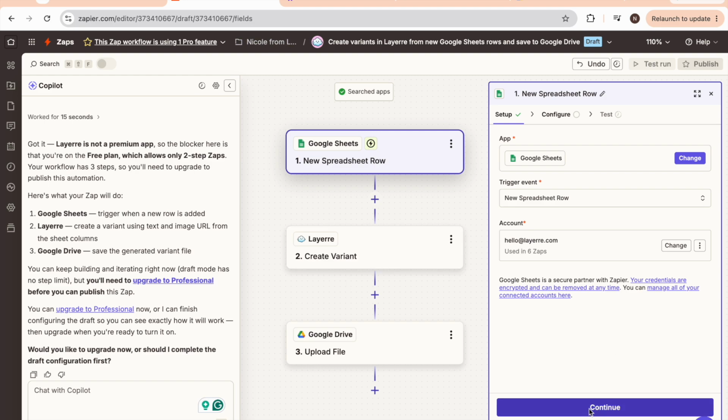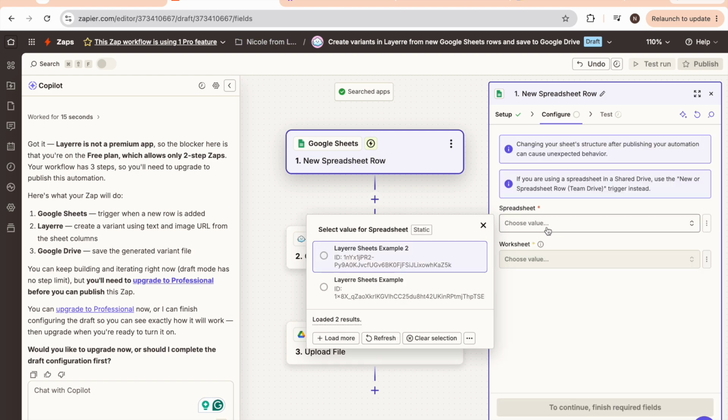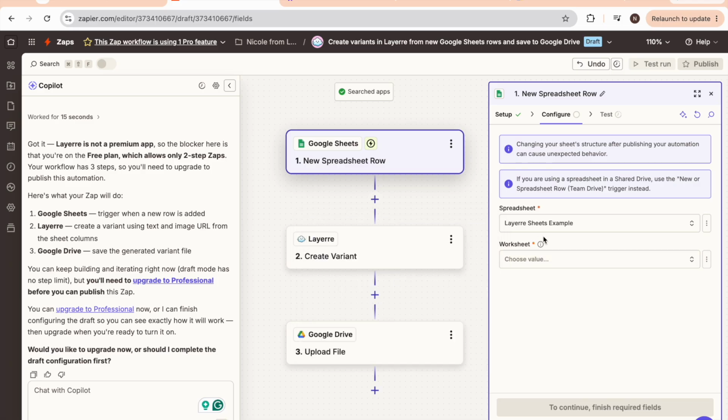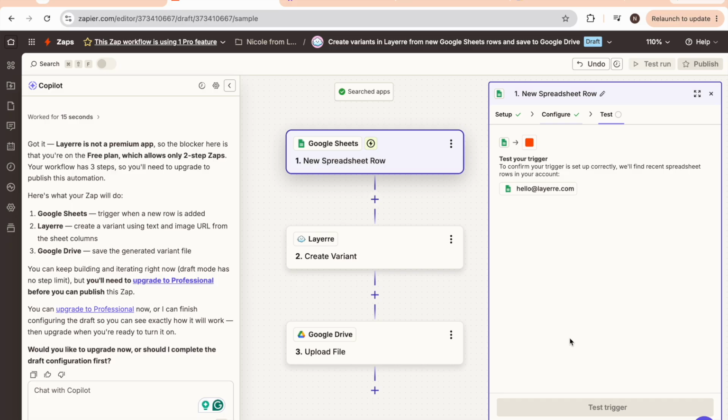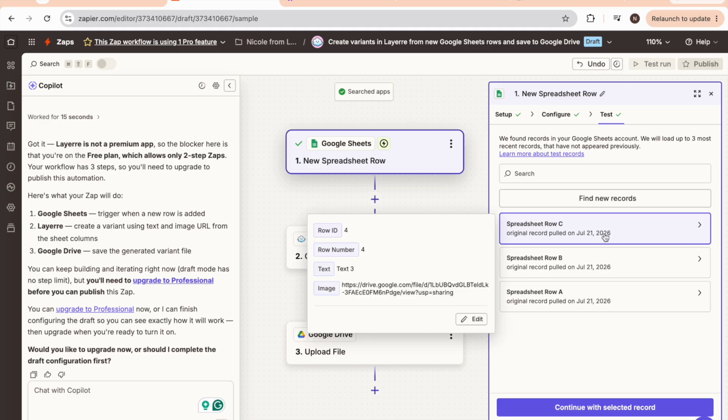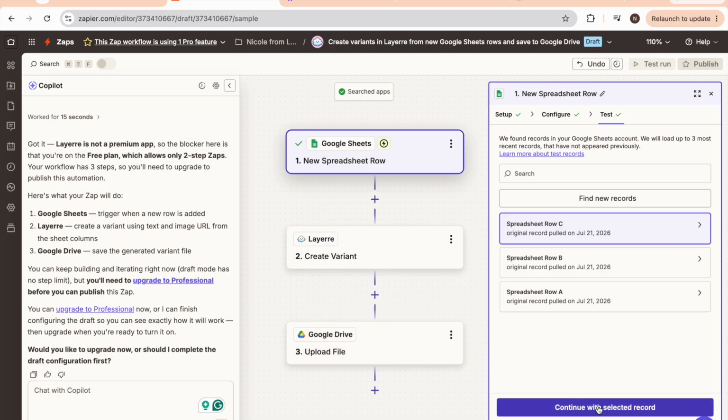Okay, we can click continue here. Then choose the spreadsheet, and the worksheet. Click continue. We can now test the trigger to see if it's able to pull the data. And looks like it can. Text 3 and then the images. Perfect. Now we can press continue.